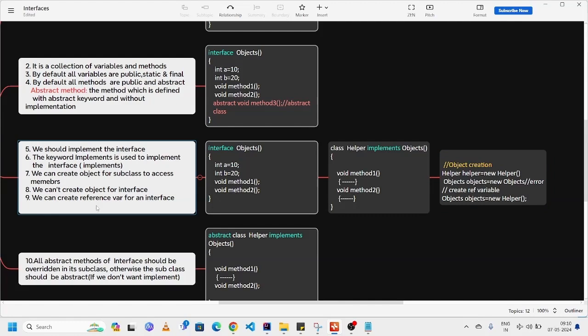Next, we can create a reference variable for an interface. We cannot create an object for an interface, but we can create a reference variable for it. How can we create it? Here you can see the syntax: interface reference variable equal to new class. This class is the one implemented for the interface. This is the syntax to create the reference variable, you just need to remember. Through this reference variable, we can access all the class members.